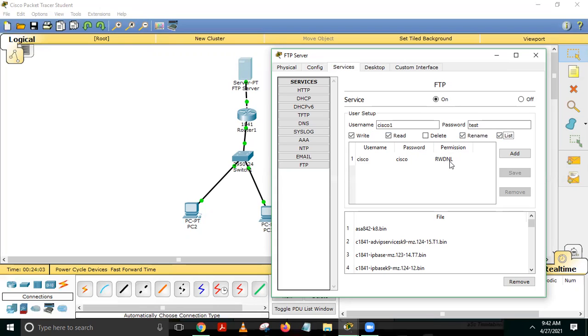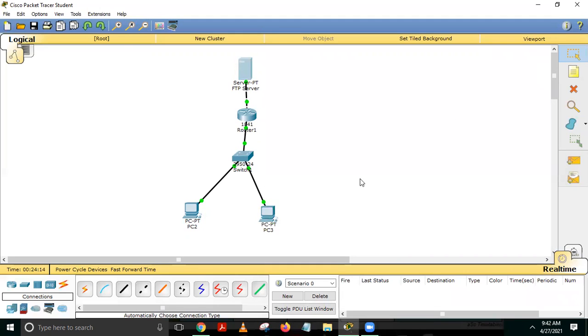Here N stands for renaming. N is for renaming the files. So we can either use this one or you can use this one. It is up to you. Close it.